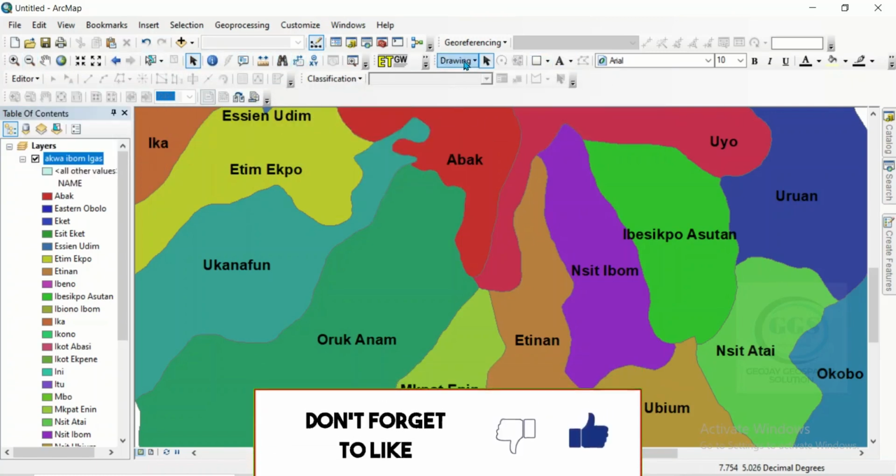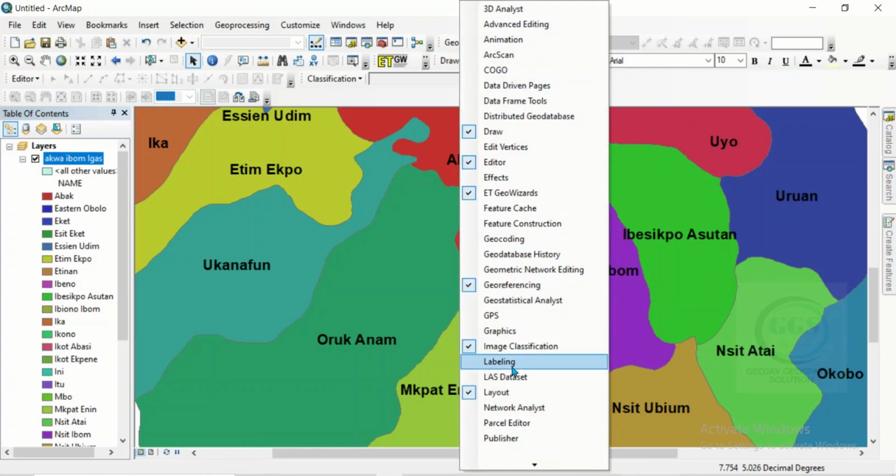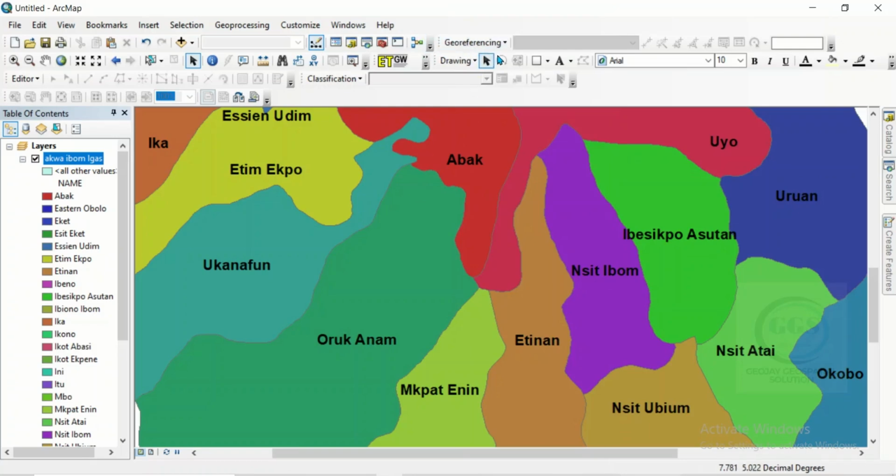Now, if there is any tool at all that is missing from the interface of ArcGIS, the easiest way to do it is to right click here and go straight to that tool and check it. Once you check it, it begins to show on the interface. So this is how to solve the problem of tools not showing on the interface of ArcGIS. Thank you for watching.